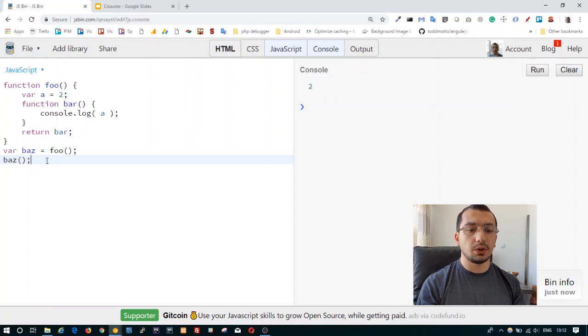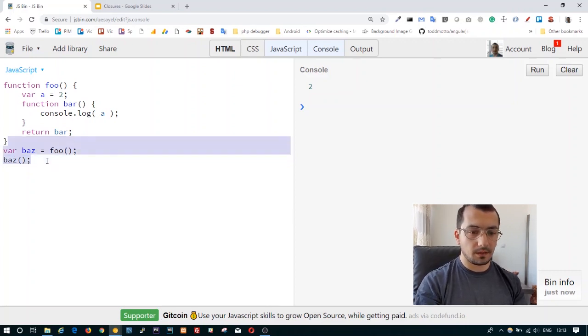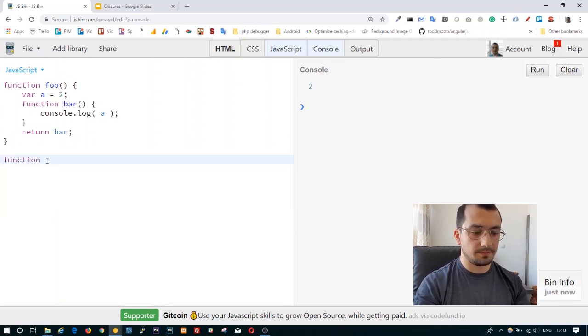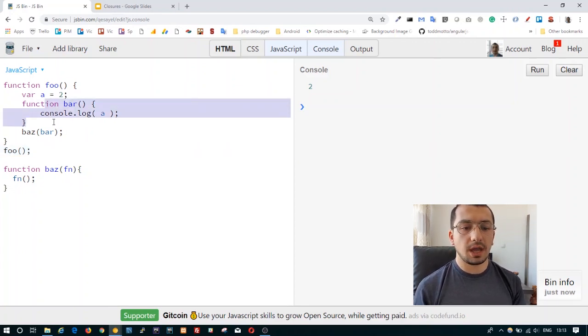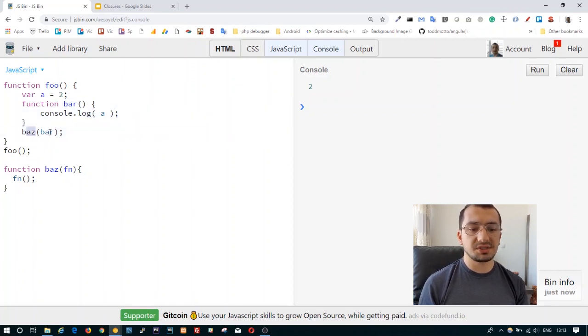Another example will be not to return a function, but to give this function as a reference to another function. Like we have another function here which takes an argument function, and here instead of returning our bar function, we are calling the buzz function and giving bar as an argument. So we need to execute our foo, of course. When foo is executed, it declares a variable, it declares a function bar, and then it executes function buzz, giving it that bar. And inside buzz, we are just taking that argument function and executing it immediately.